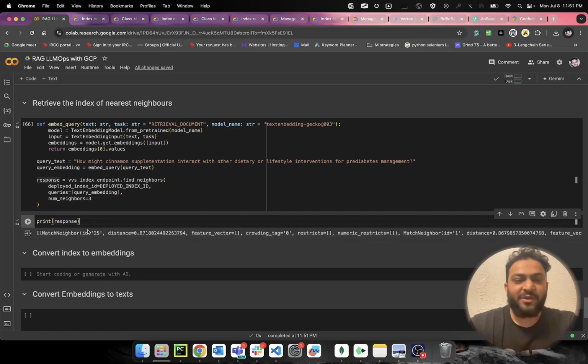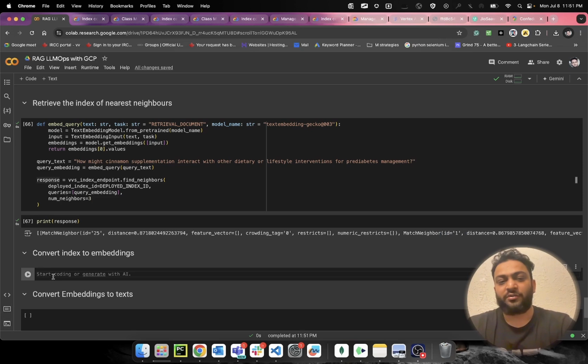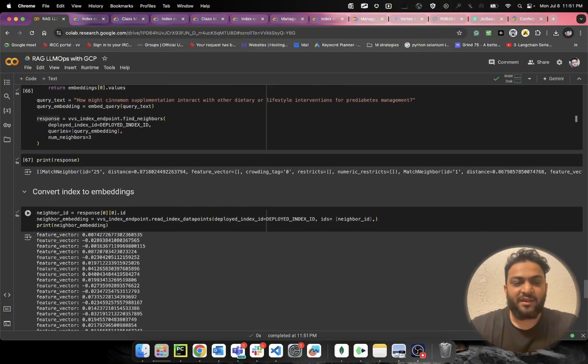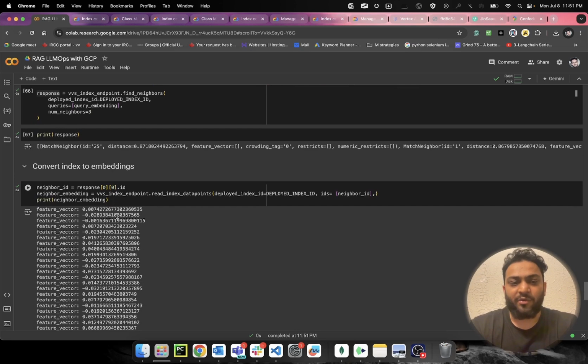Now obviously what we got here is the index of those neighbors. We don't have the embeddings, we don't have the text. So what we are going to do next is convert those indexes into embeddings. This is easily how you can do it. You just have to run this function. It's an inbuilt function, so you can run it and you would see a whole embedding here.